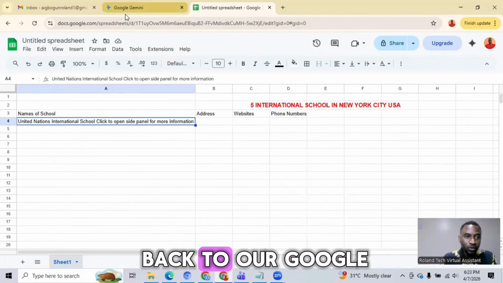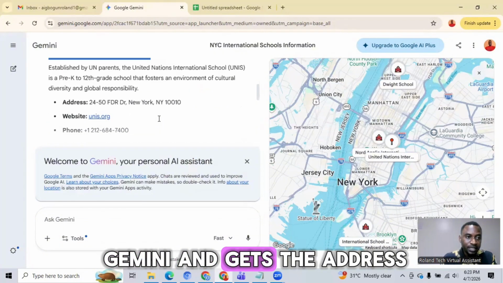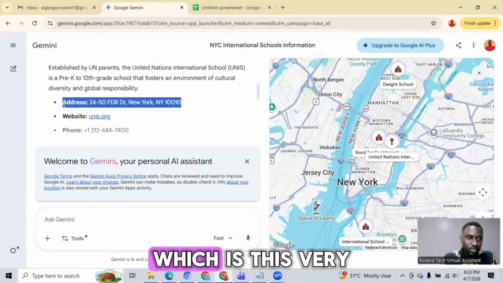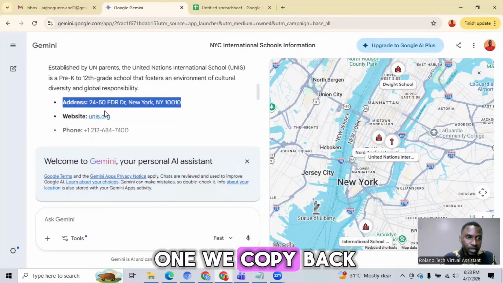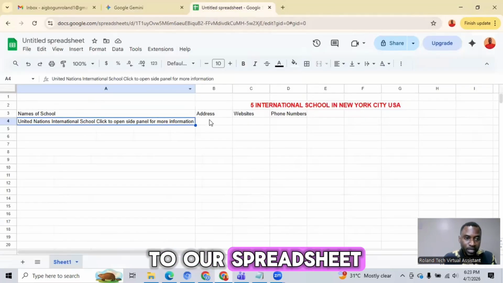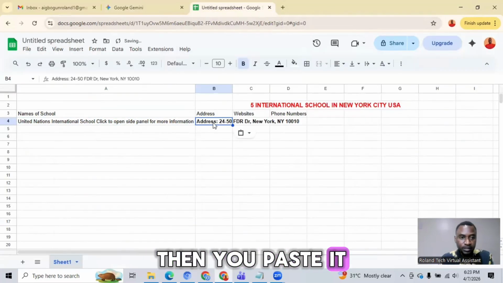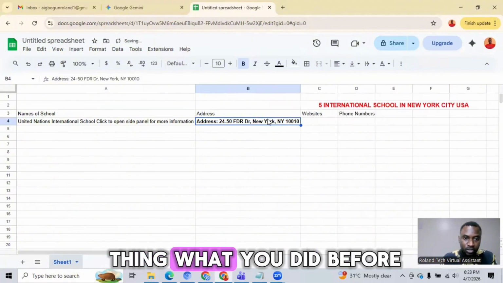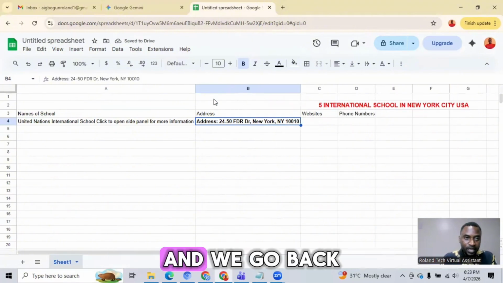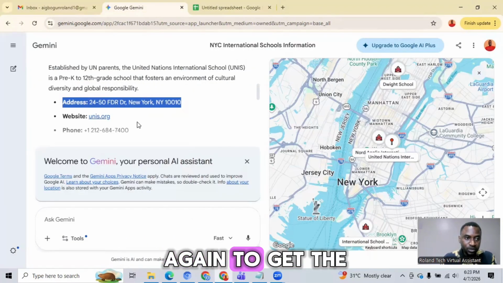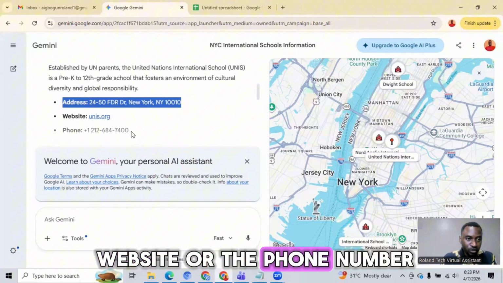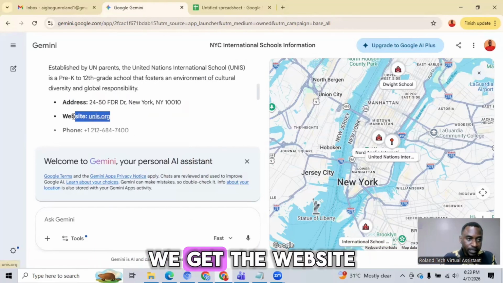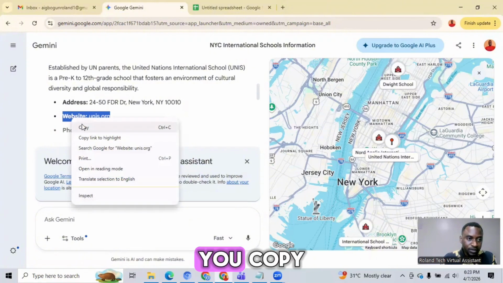Then we will go back to our Google Gemini and get the address, which is this very one. We copy back to our spreadsheet. Then you paste it. This is the address. You do the same thing, what you did before. And we go back again to get the website or the phone number. We get the website. You copy.